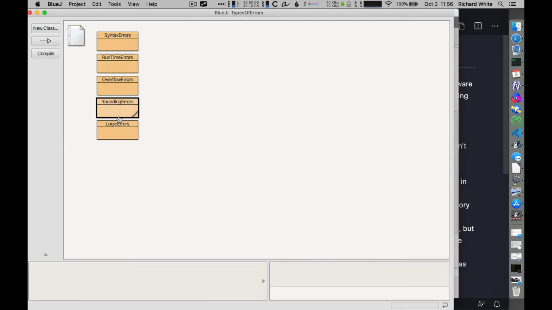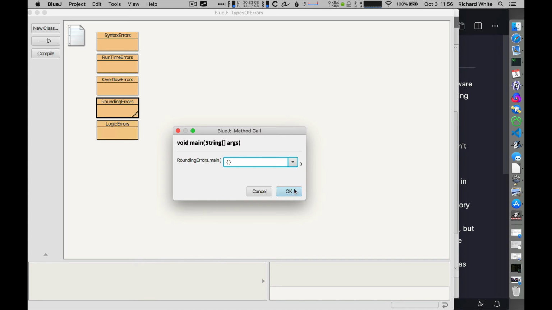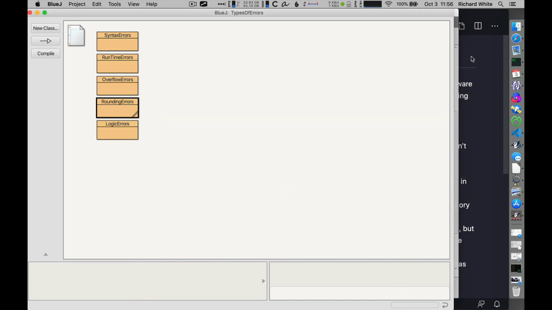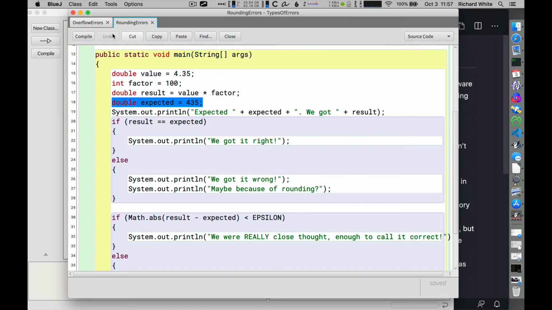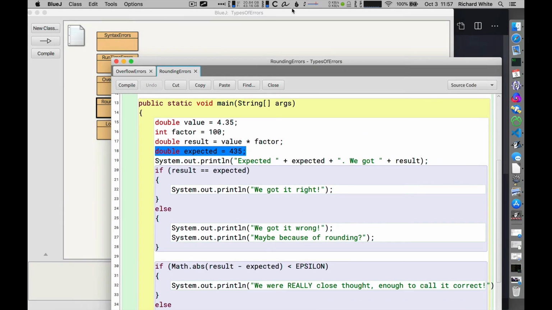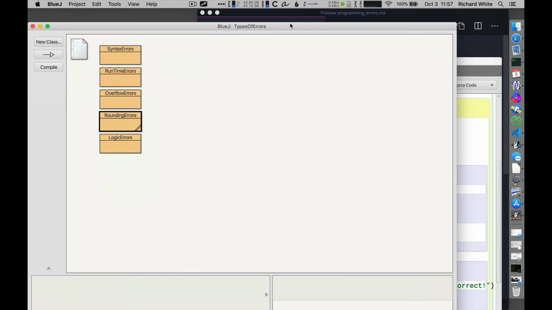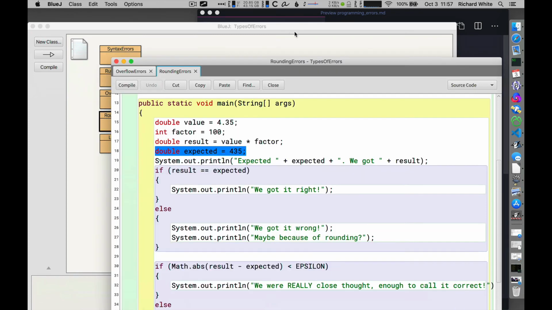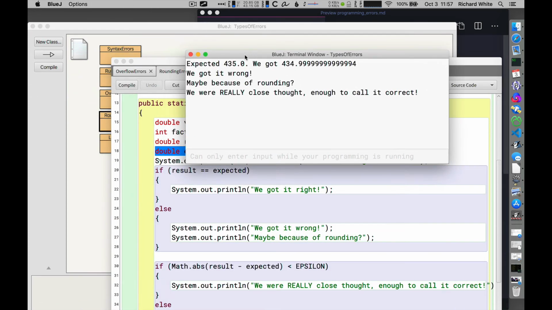What happens when I run that rounding errors program? We'll take a look at the first few lines of output here, and they're hiding back here. And yeah, they're really hiding back there. Where are they? Can I bring them up here? There it is. Expected 435.0. We got 434 point blah, blah, blah.